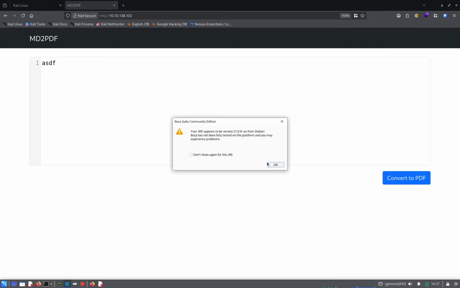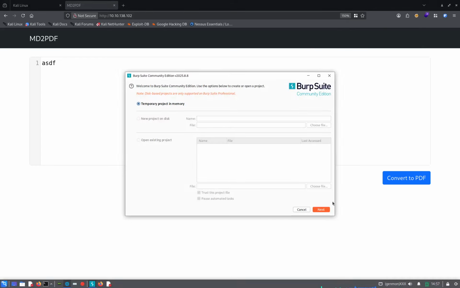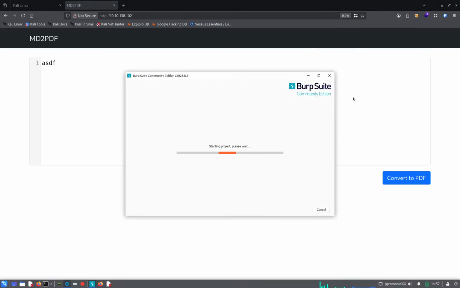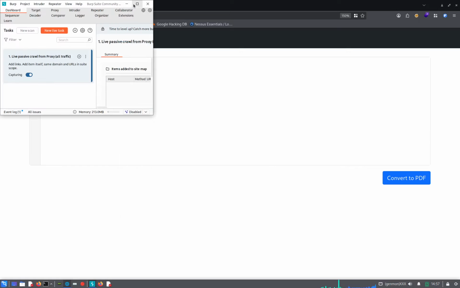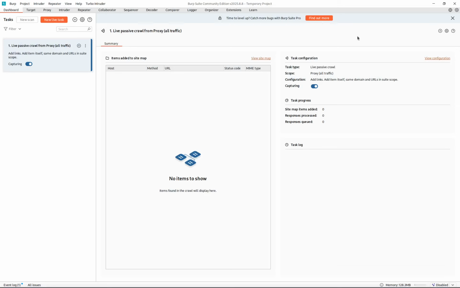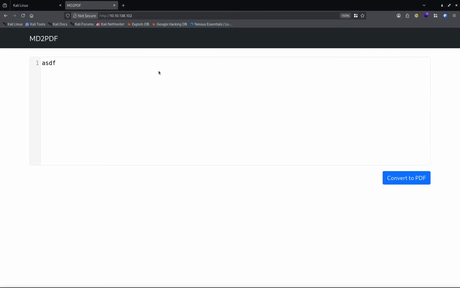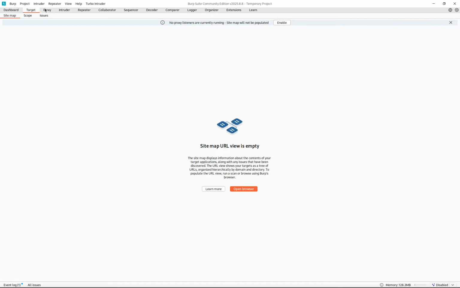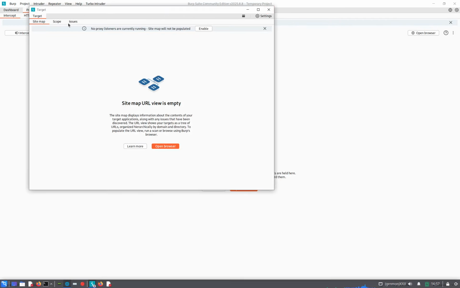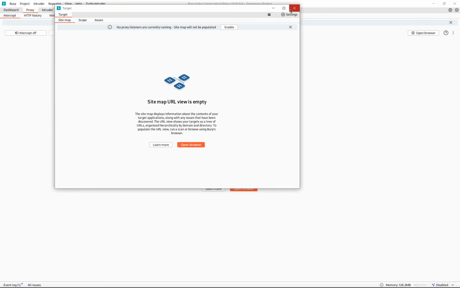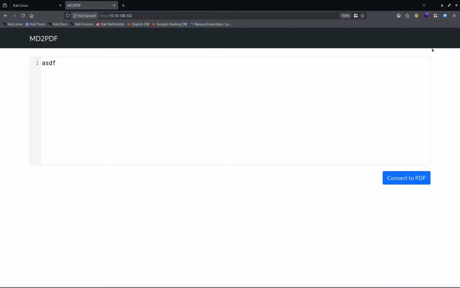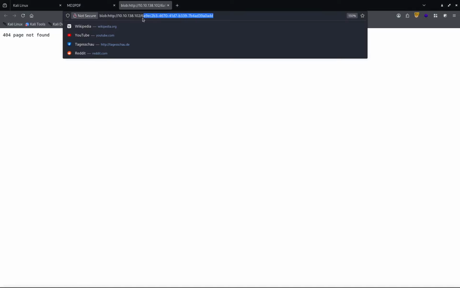If you are still a beginner and you don't know what Burp is, that's okay. I'm gonna just use it to know maybe what backend the program or the machine has, and so on. So convert to PDF. What's gonna happen? 404 not found, and we have a link.